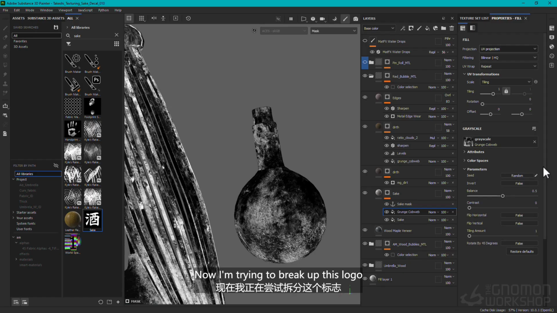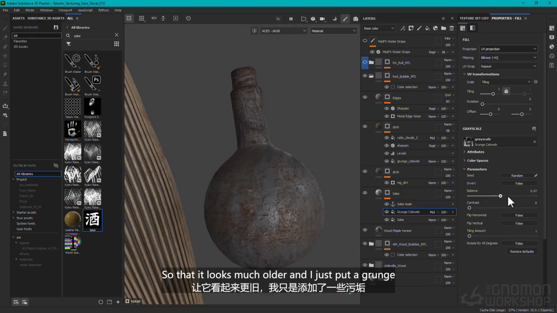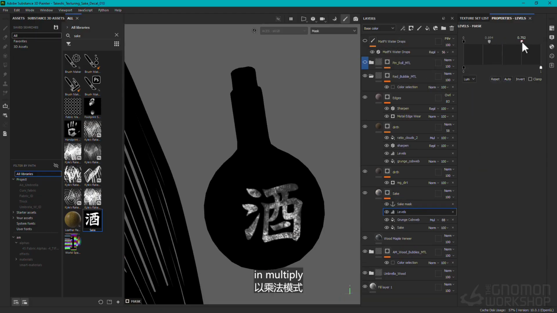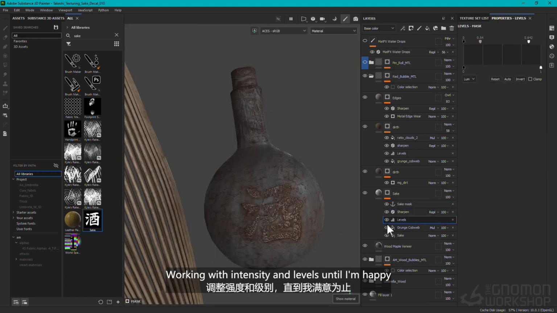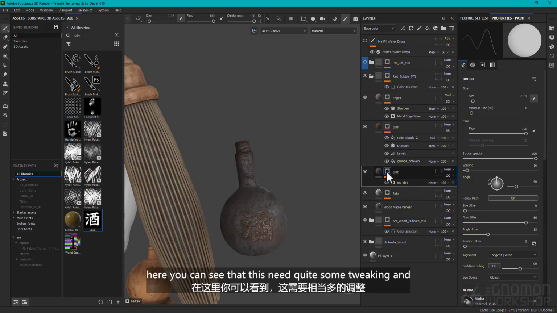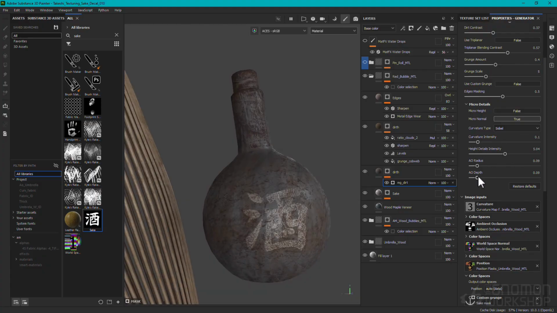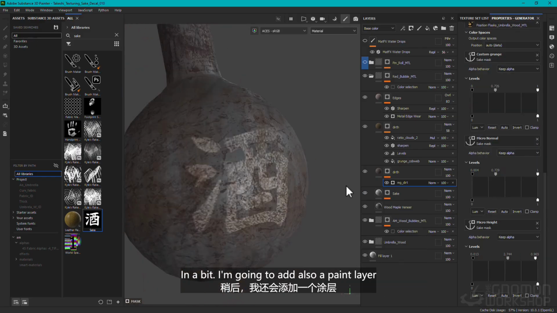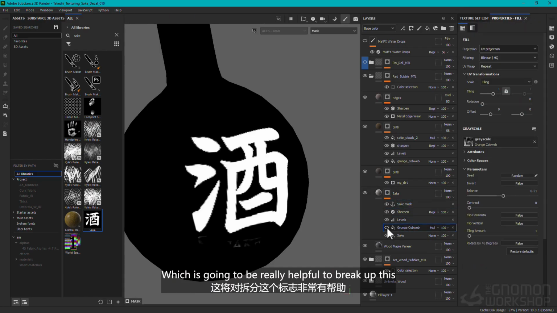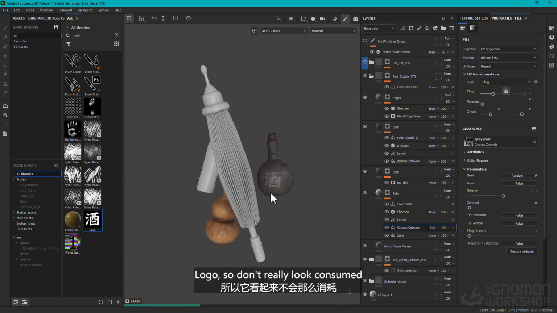Now I'm trying to break up this logo so that it looks much older, and I just put a grunge map in multiply, working with the intensity and the levels until I'm happy. Here you can see that this needs quite some tweaking, and in a bit I'm going to add also a paint layer, which is going to be really helpful to break up this logo so that it really looks consumed.